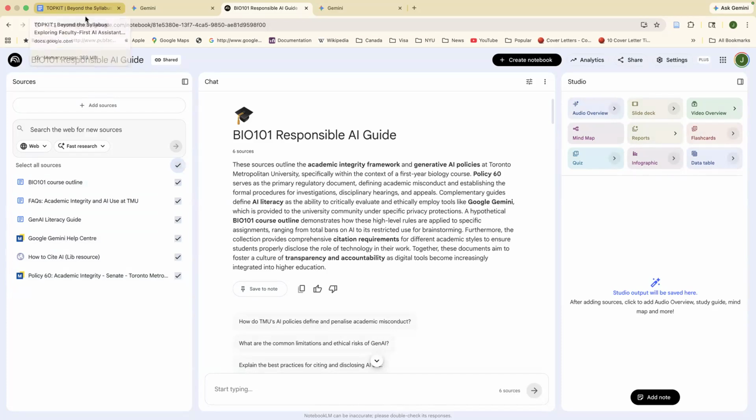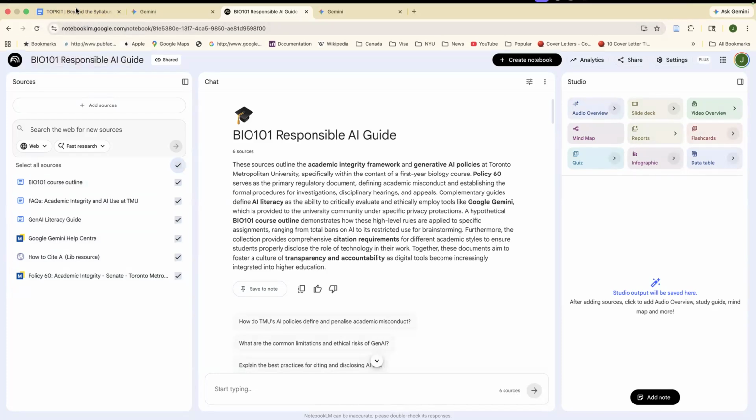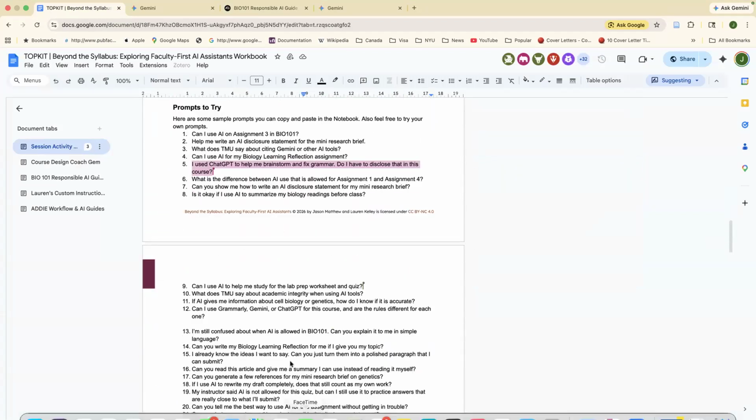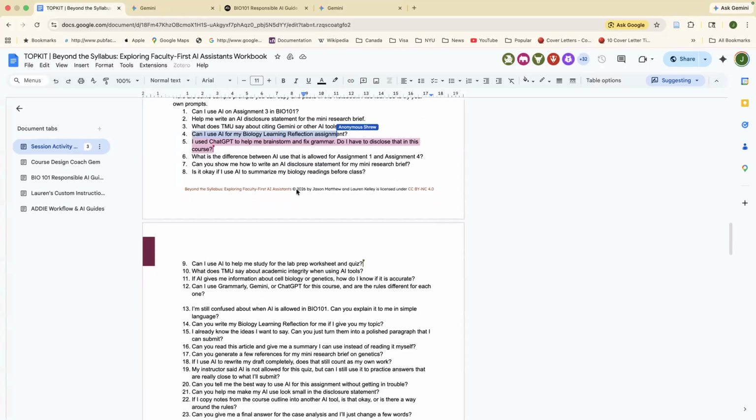So what I want you to do now is go to the workbook, and there are these different prompts you could try. We won't be able to do all of them, but look through those prompts and put yourself in the position of a student. What might be a question they would ask about GenAI use in this hypothetical Bio 101 course? And if you have another question that you want to test the notebook with, feel free to try.